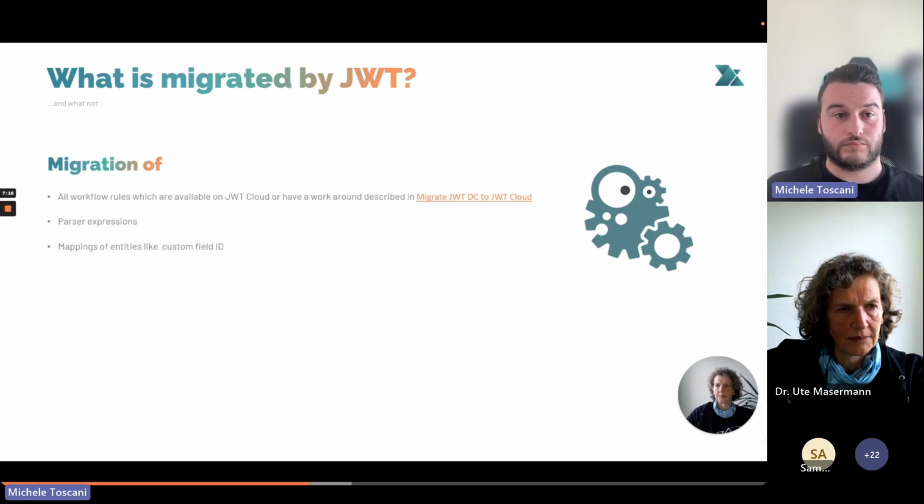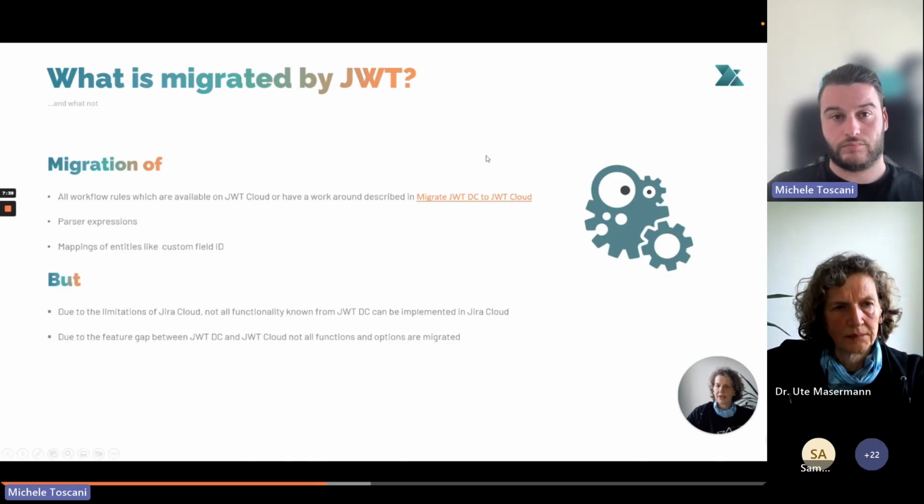What are we doing by migrating JWT? For sure, we are migrating all workflow rules which are available in JWT Cloud or have a workaround which is described in our Cloud Migration Hub. That means parser expressions, field codes, mapping of the entities like custom field IDs because they will change during the migration. But due to limitations of Jira Cloud, not all functionality known from JWT on-prem can be implemented in Jira Cloud. And still, we also have a feature gap between JWT on-prem and JWT Cloud. That's why not all functions and options are migrated.